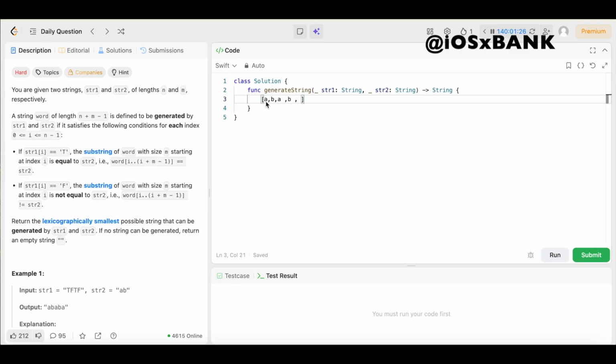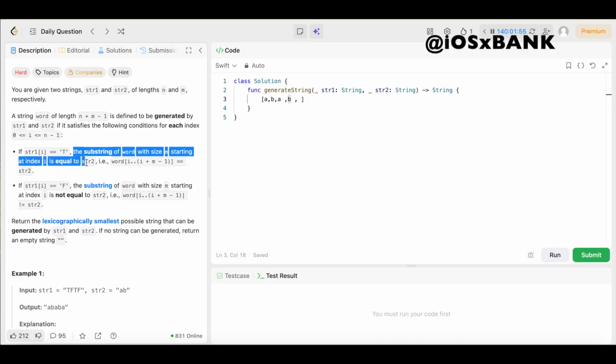Boom. So now we have this. We have an AB starting right here, index 0, because we have a T at index 0, and then we have a T at index 2. So we also have an AB starting right here, index 2. Boom. Because this AB comes right here from str2. Remember, it says the substring of word of size m starting at index i is equal to str2. So boom, starting at index i, that's equal to str2. Starting at index i right here, boom, this is also equal to str2.